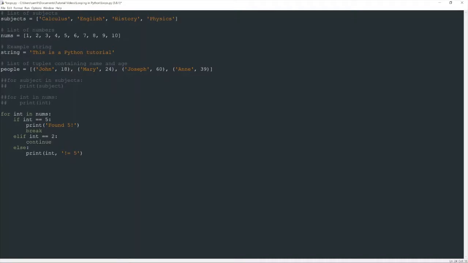Whoops, continue. What will happen here is when we first loop through the nums, int will be equal to 1. So we'll go down to the else branch and we'll say 1 is not equal to 5. When we get to 2, it's just going to continue here. So what this will do is we'll immediately go to 3 and then work through this chunk of code again for 3 and then so on.